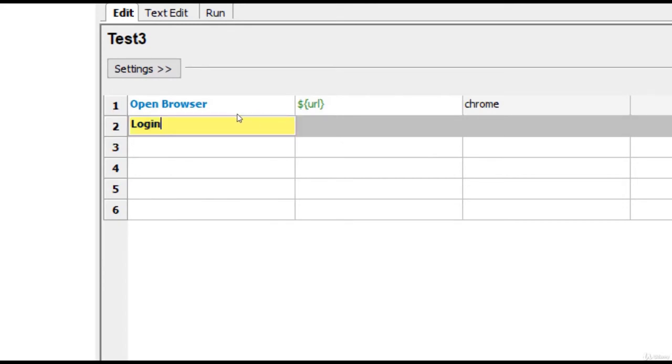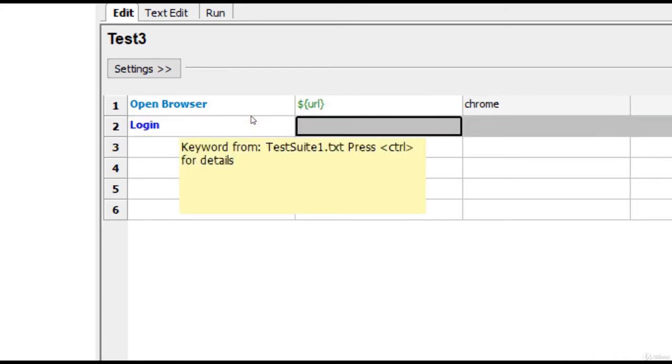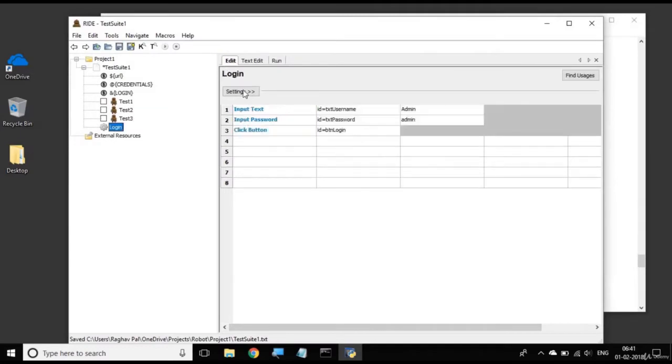So that means it is now referencing the keyword. Just in case if I make a spelling mistake, you can see it is now not changing. So I can very easily make out that the keyword is not referenced properly. So I will again make it this login, and now it is correct. Also, if you click here, it takes you to that particular keyword. So this is very handy.